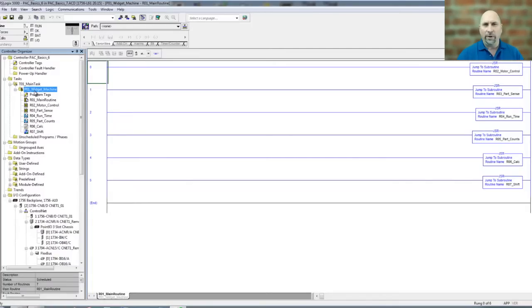But today, I want to show you how to duplicate this entire program so that we can control a second machine. We're going to call it the gadget machine. So let's go ahead and do that.